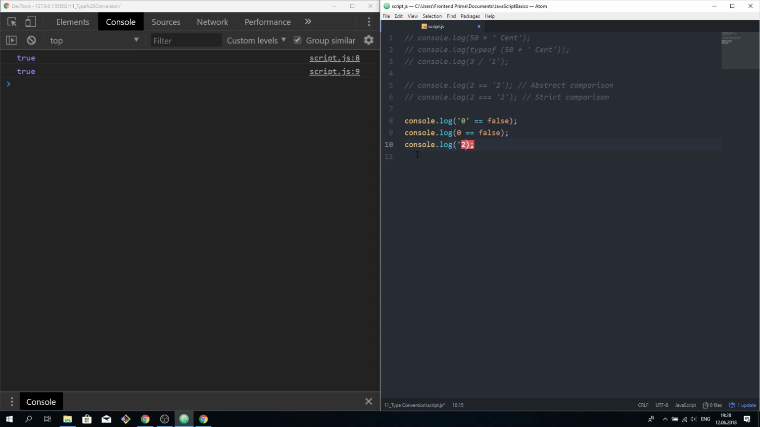Let's compare, for example, 2 to true, and we'll get false. If we compare empty string to false, we'll get true, because the empty string converts to 0, and false converts also to 0, so they find the same type and compare it as the same.